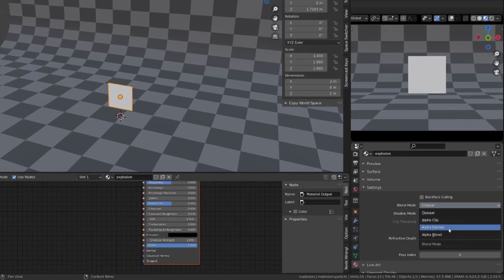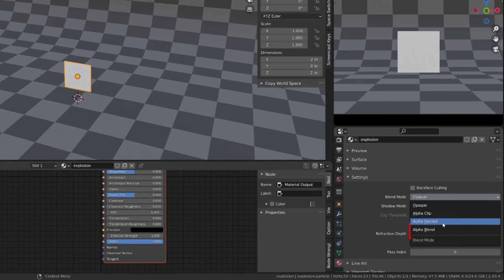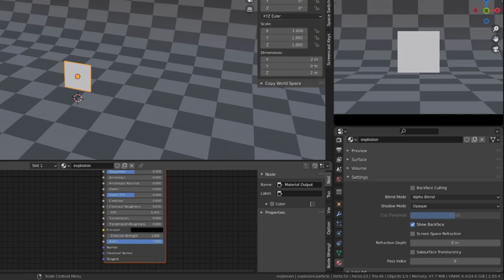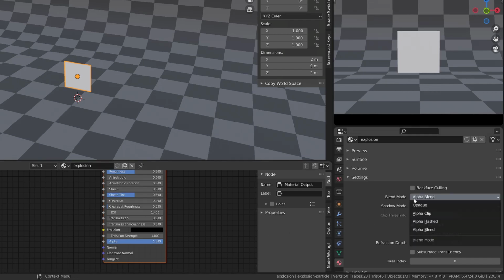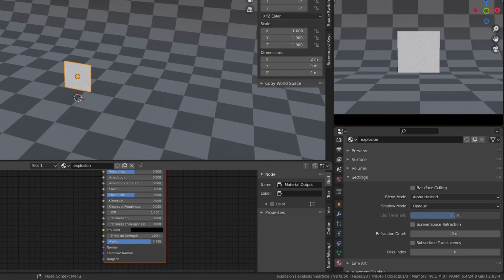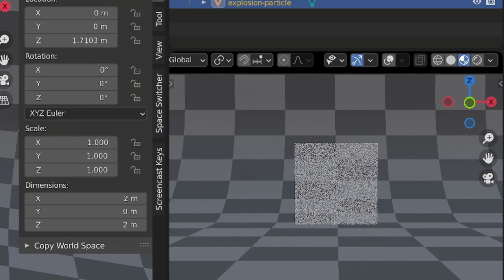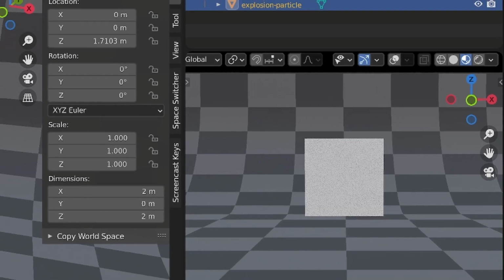To be able to play with transparency, we need to set the blend mode to either alpha clip, alpha hashed, or alpha blend. Let's try alpha blend. When using alpha blend, as soon as I change the opacity, we can see our plane fading. If I now switch to alpha hashed, our plane will dissolve. Random pixels on the surface of our plane switch from fully opaque to fully transparent. This is a cheap way to simulate transparency.